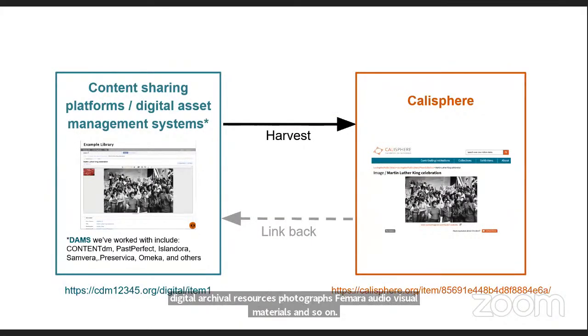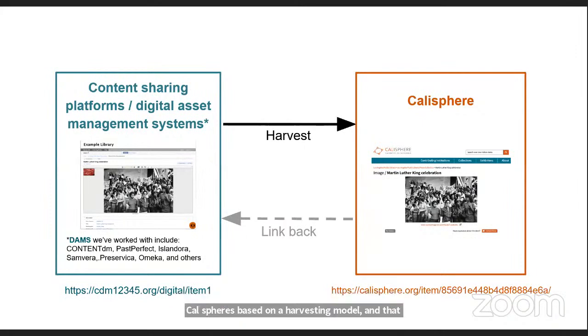CalSphere is based on a harvesting model, and that's really predicated on content being hosted by a contributing institution in a DAMS, or a digital collection management system. And we harvest from a lot of different DAMs: ContentDM, PastPerfect, Islandora, Preservica, Omeka, and on and on. So we take the metadata and thumbnails from those systems into CalSphere, which are sort of represented by this top arrow. And we support a lot of different protocols to programmatically pull in the content.